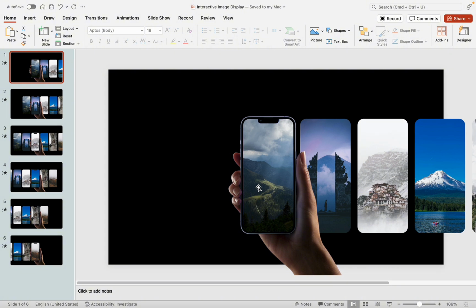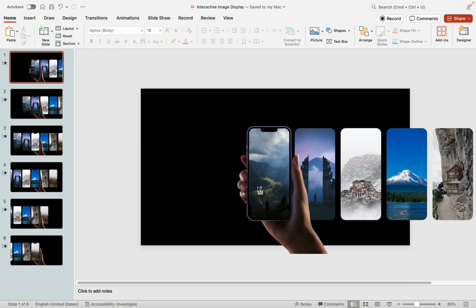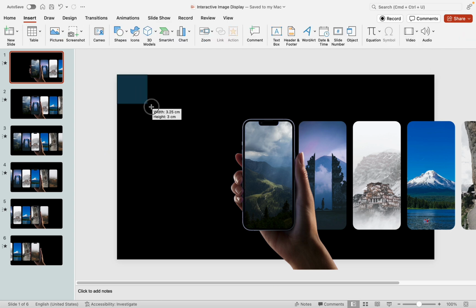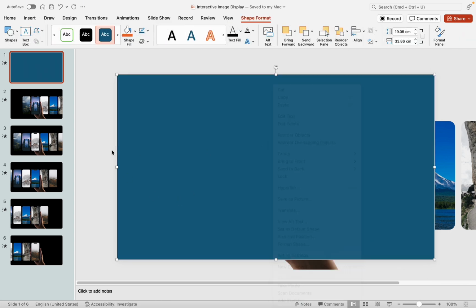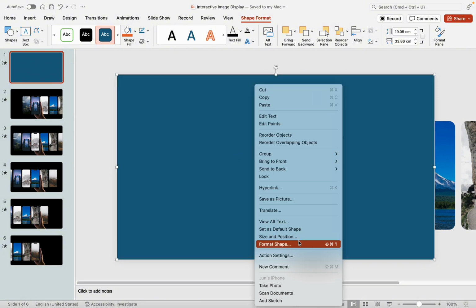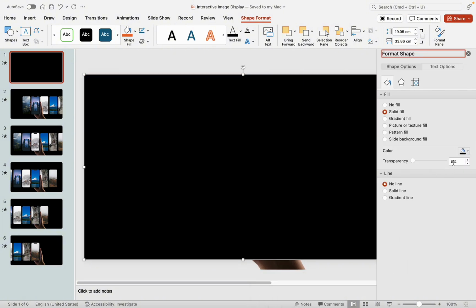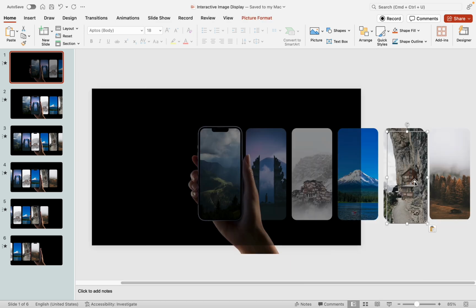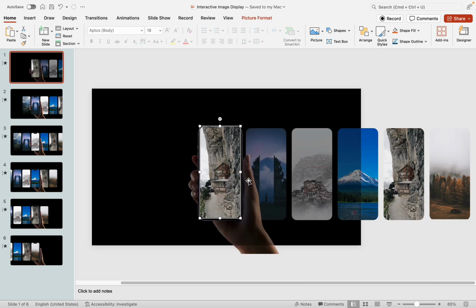To highlight the phone screen image, we want to achieve an effect where only the screen image is bright, while the rest of the images have reduced brightness. Add a rectangle that covers the entire page. Remove the border. Adjust the fill color to black with 60% transparency. Next, duplicate any image. Move the image over the phone screen.